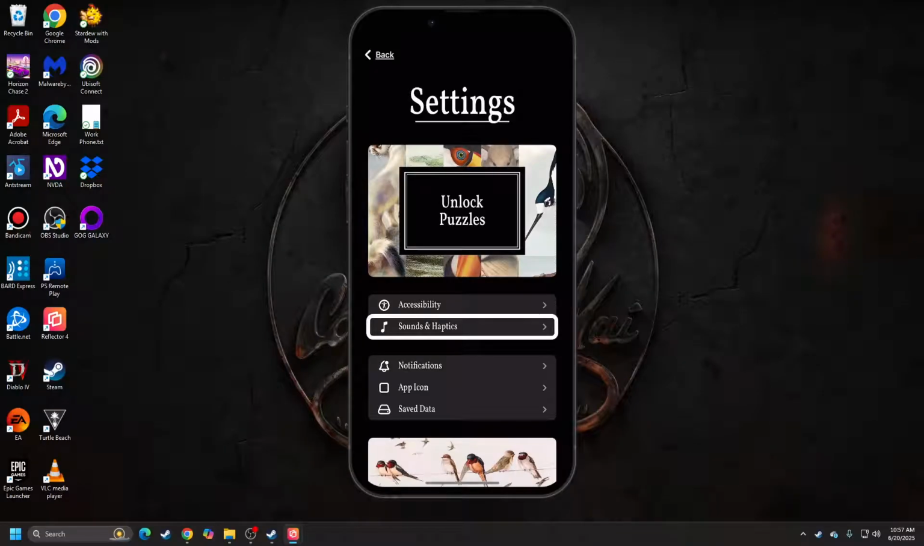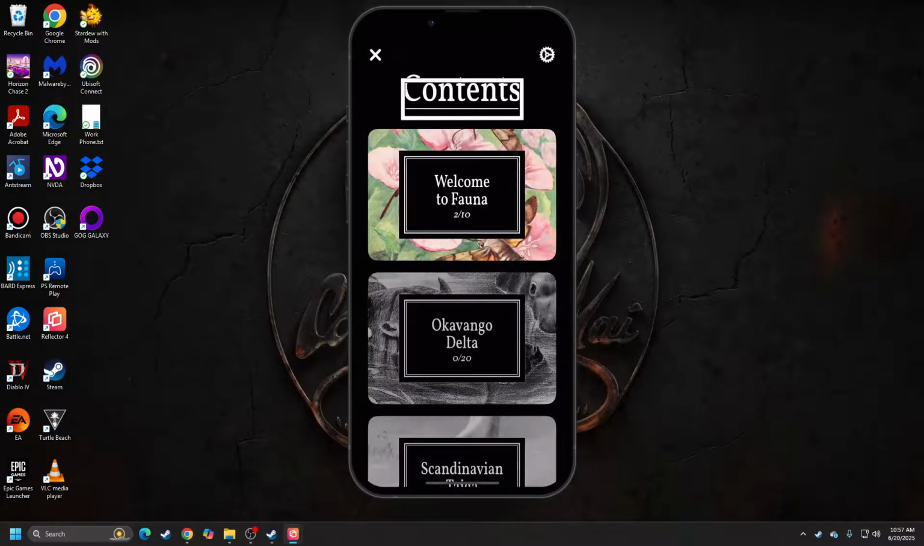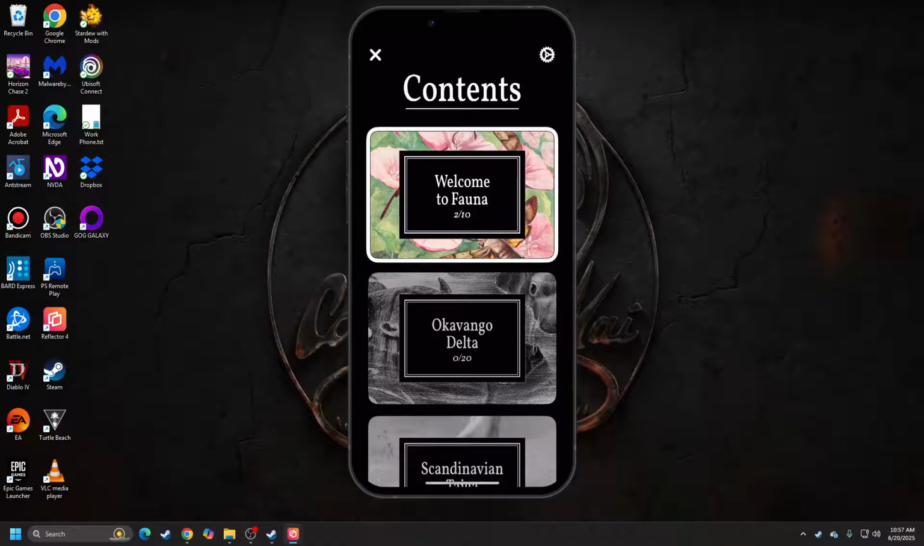Straightforward sounds and haptics. Again, I kind of like that you have just the birds chirping. It uses the setting of the types of puzzles that you're looking at. So, those are your basic settings. Let's go into the puzzle. Welcome to Fauna.